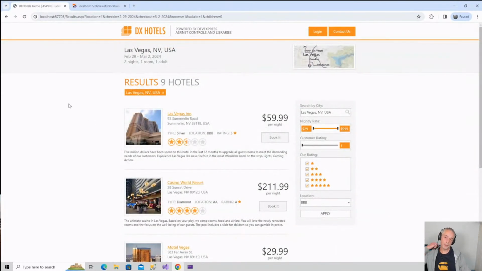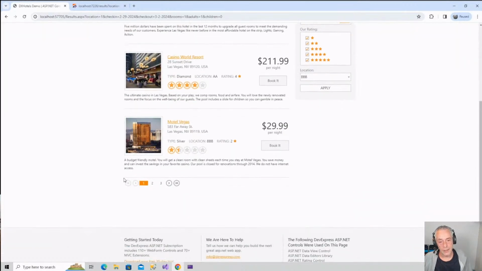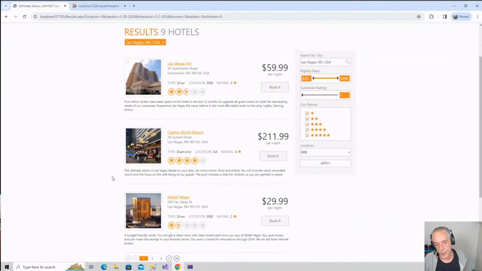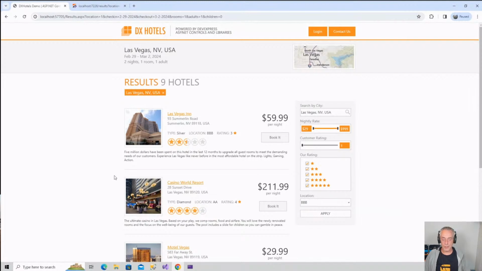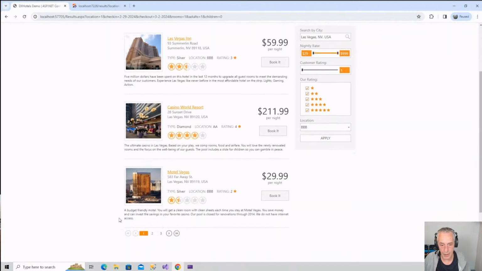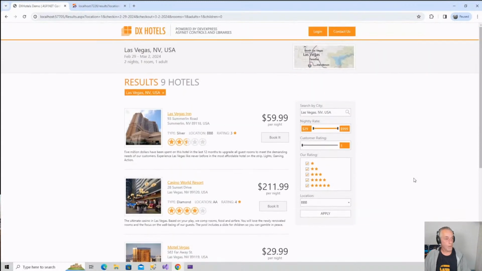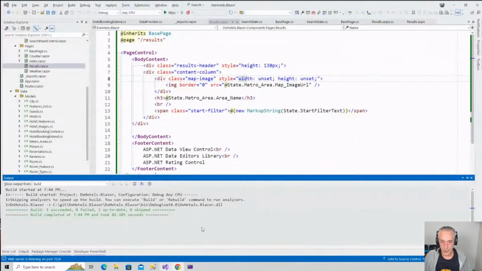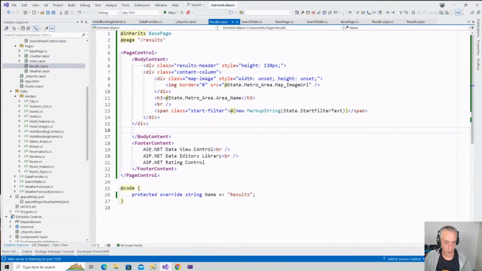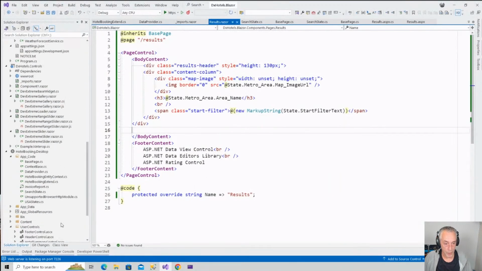So this is what we want to do. And there is a pager on the bottom. So I guess we can use the DevExpress data grid with a cell template. So we can use the pager of the grid to get this behavior, right? Let's move back to here and see what's going on in the results of the web forms application.